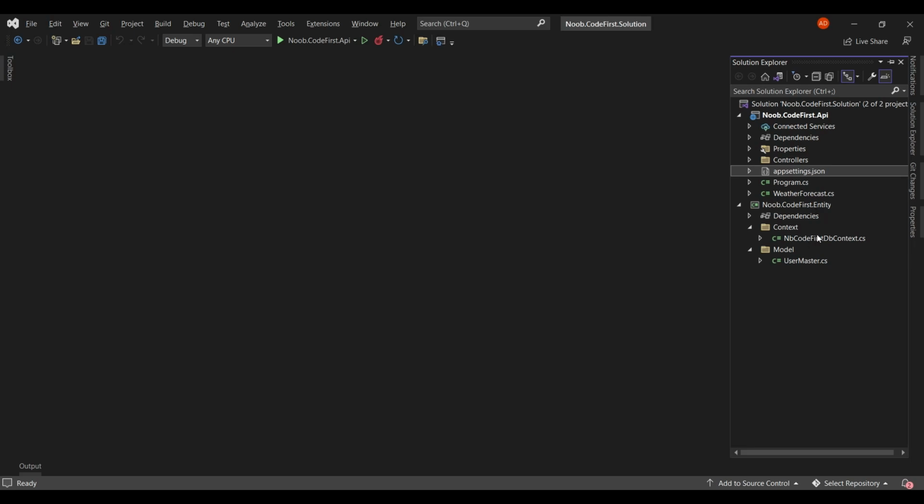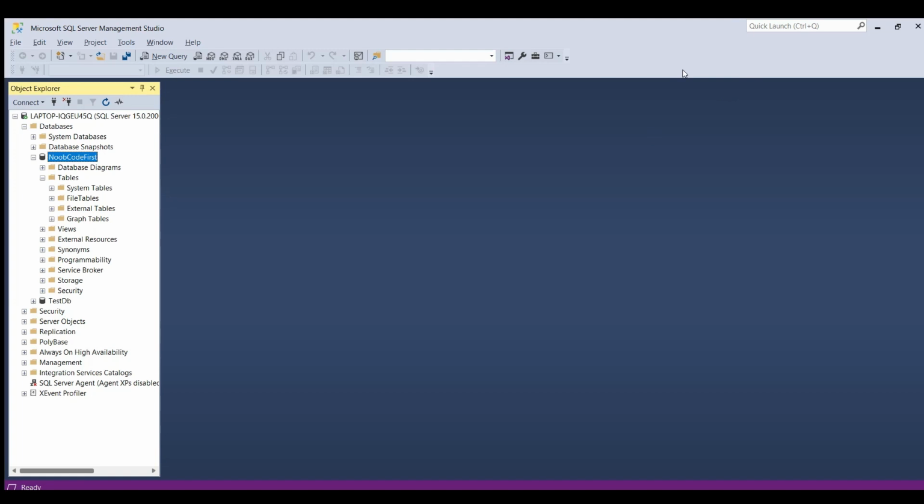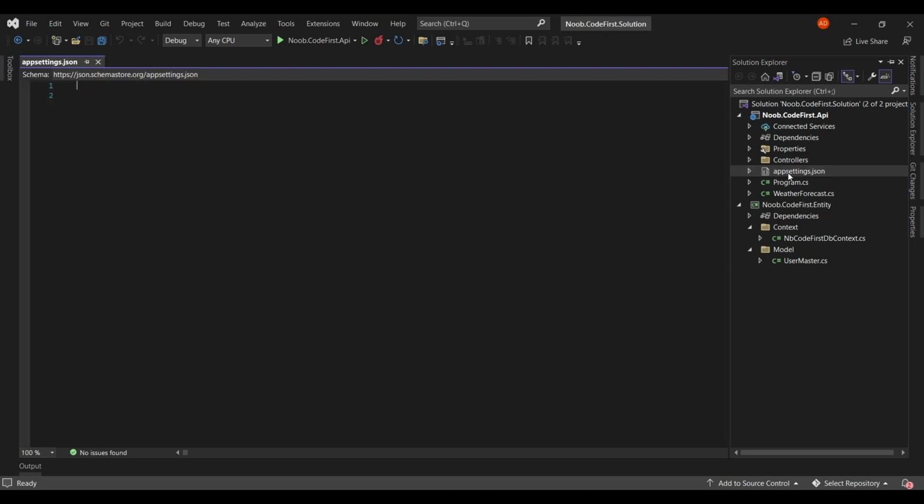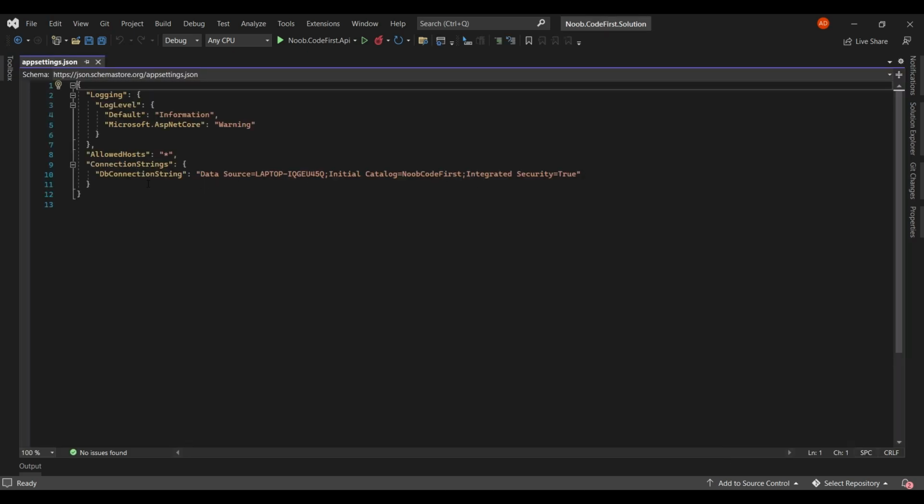In the entity project we have the DB context and a class or model, a table, which we will be migrating to the database. In the database you can see once again that we have an empty database. Here you can see that the database doesn't have any tables currently, and you can see that we are using that same database in our connection string.